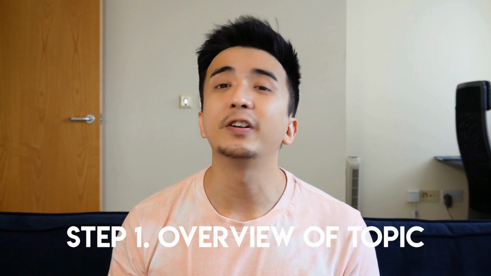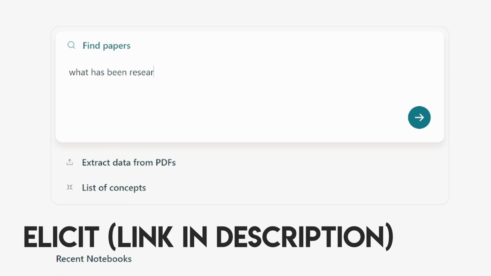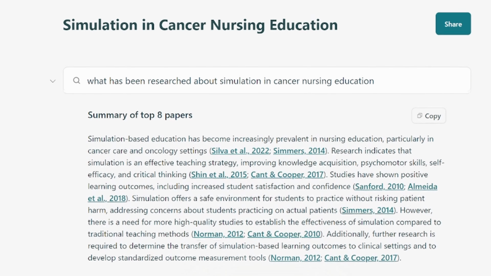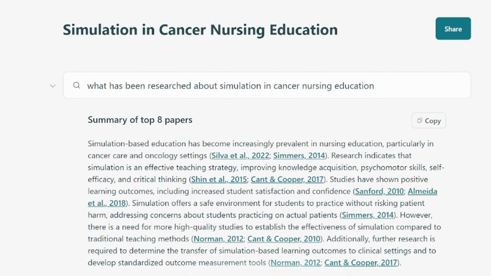Step 1, start with a general overview. Begin by reading broadly on your topic to understand the key themes and identify potential subtopics. This gives you a sense of the bigger picture and helps you figure out which element you might actually want to focus on. Resources like Wikipedia or generative AI can be very helpful at this stage. Once you have chosen a subtopic that interests you, move on to the next step.